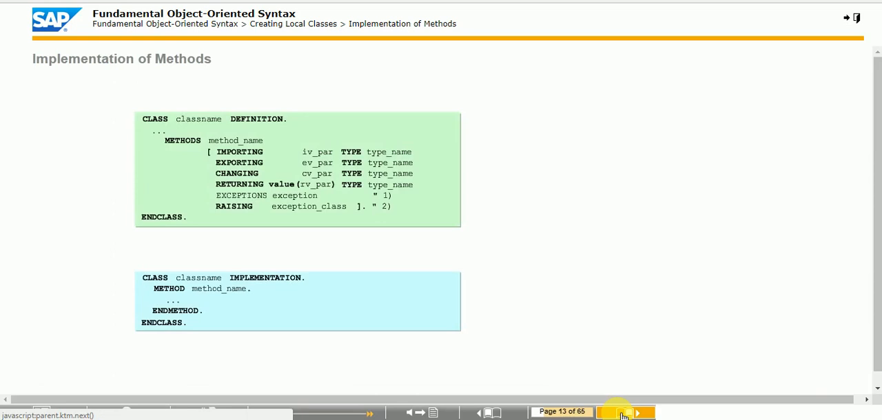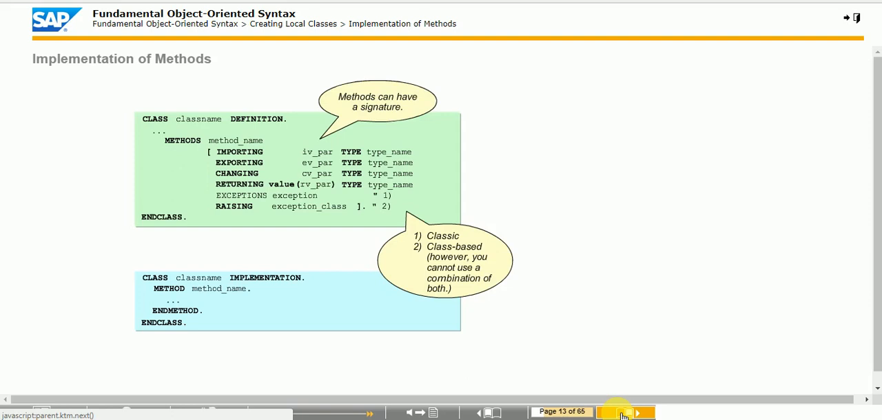Some of the key characteristics of methods are as follows. Methods are internal procedures in classes that determine the behavior of the objects. They can access all attributes in their class and can therefore change the state of attributes. Methods have a signature, such as interface parameters and exceptions, that enables them to receive values when they are called and pass values back to the calling program. Methods can have any number of importing, exporting, and changing parameters. All parameters can be passed by value or reference.